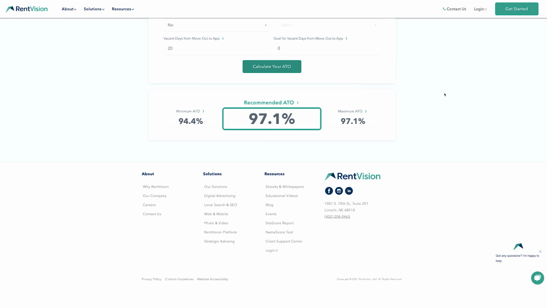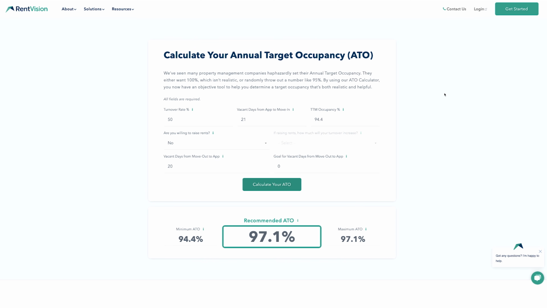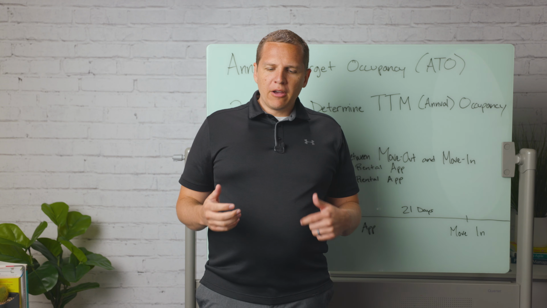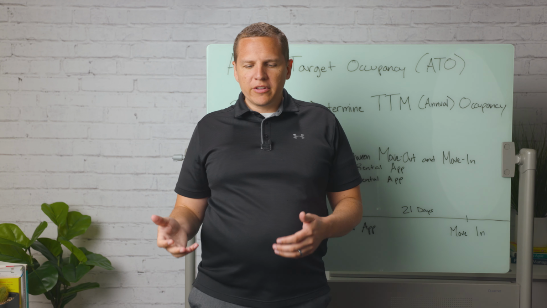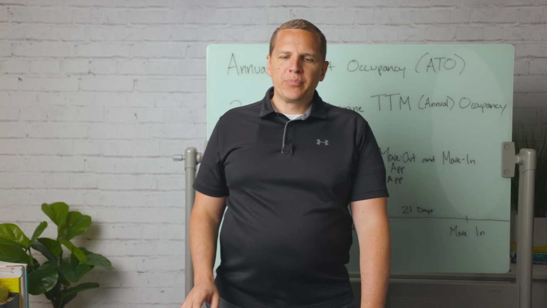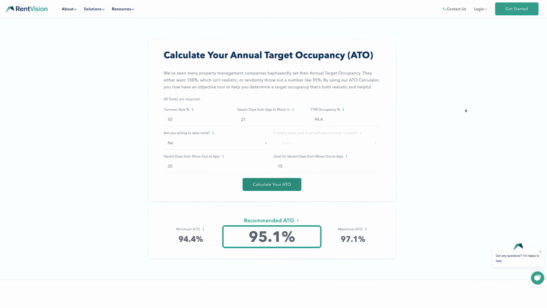Now we get to the next subjective question. What is your goal for the average number of vacant days from move out to app? Now you'll notice I'll look and see, hey, I've been averaging 20, so maybe I want to set my goal at 15. And you'll see that your recommended ATO jumps from 94.38% to 95.07%.